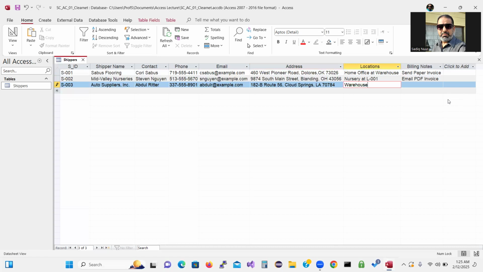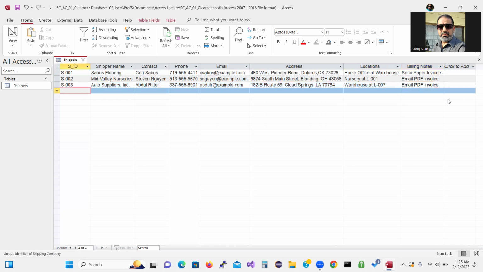Warehouse. So that's the data entry actually. You are entering the record to the table Shipper. And then email, PDF, invoice. So we enter these three, all right?